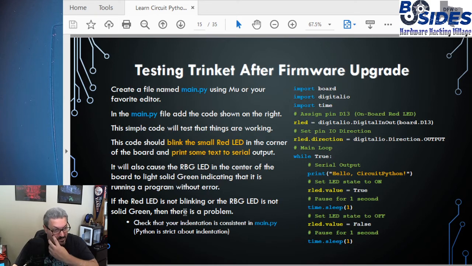So then the first thing you're going to do with no files on there is just run a quick test program. The test program that I have here is fairly simple. It doesn't require the Trinket to be connected to anything. It's just going to blink the onboard red LED that's in the corner of the Trinket, and it's going to print some text to the serial output. And that's all it does. So what we want to do is load this up into a file called main.py on our Trinket. Let us do that real quick.